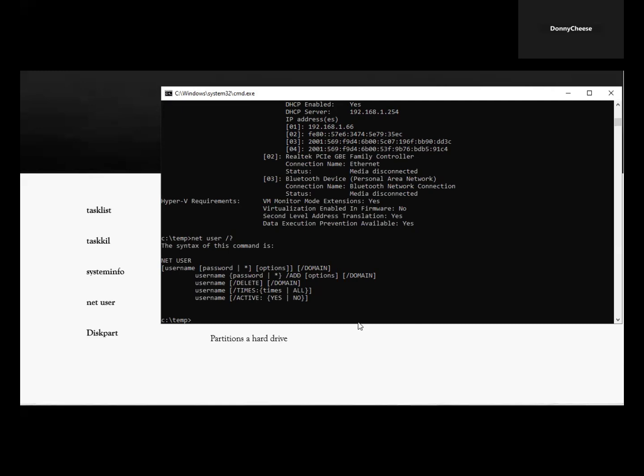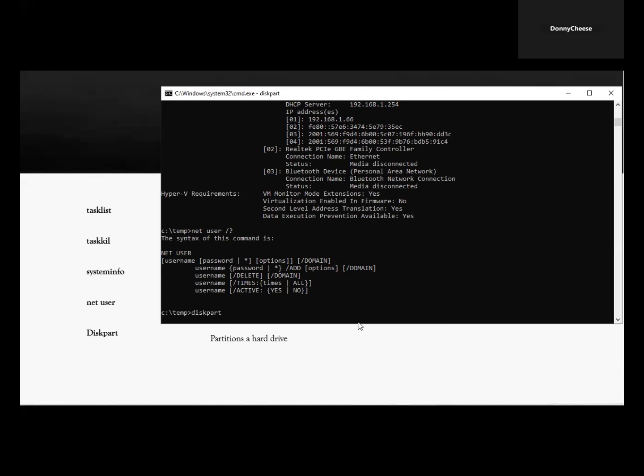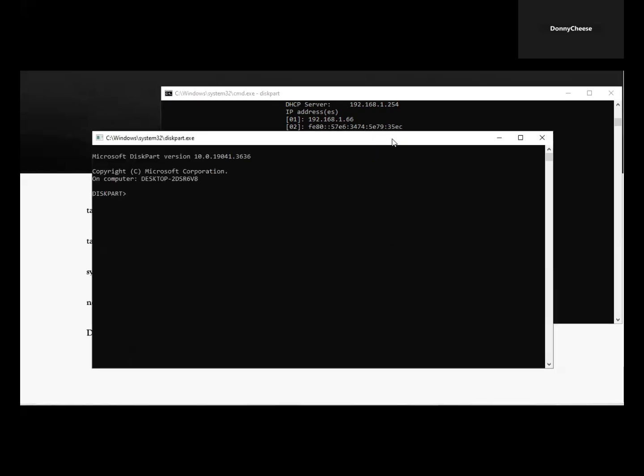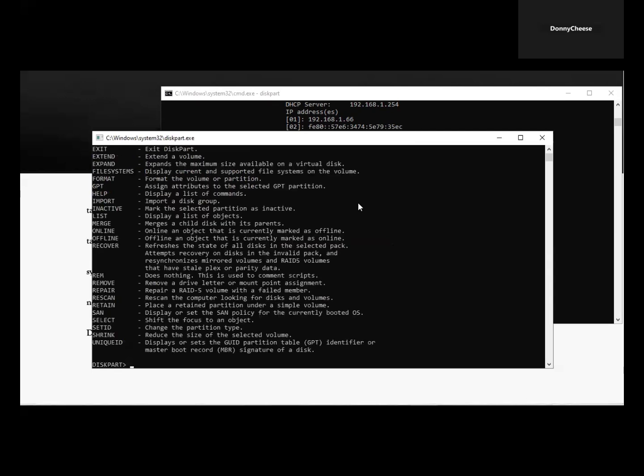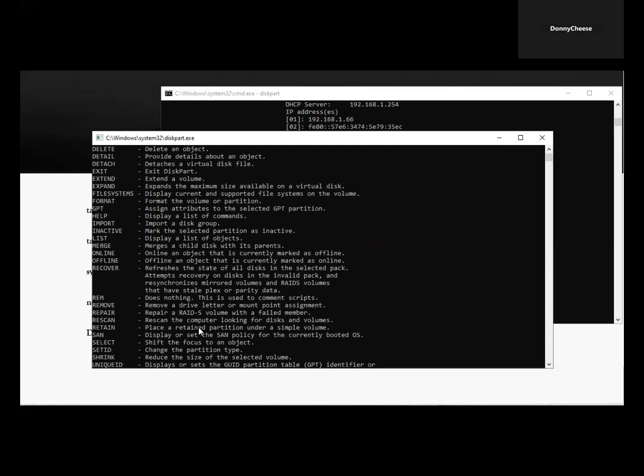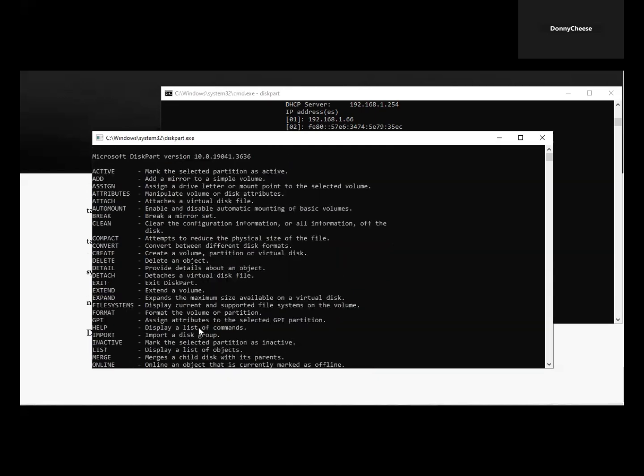Diskpart, of course, allows you to partition disks. It's got a bit of a weird interface. So if you were to run Diskpart, it has to be run in an administrator command line interface, and it'll look like this. Same sort of thing. If you type help, it'll give you all of the commands.